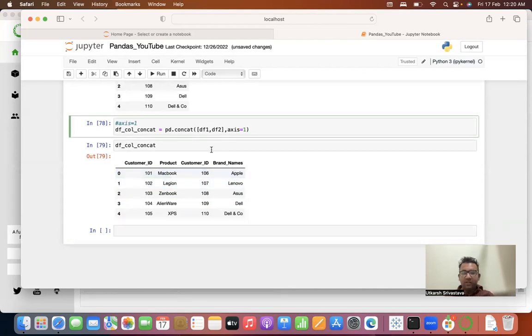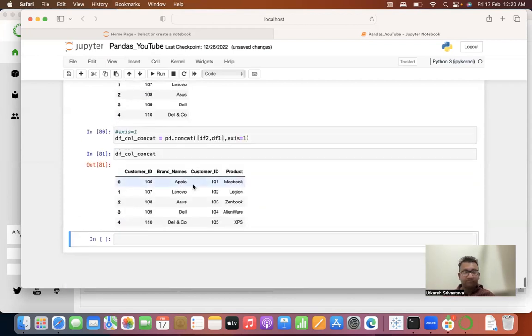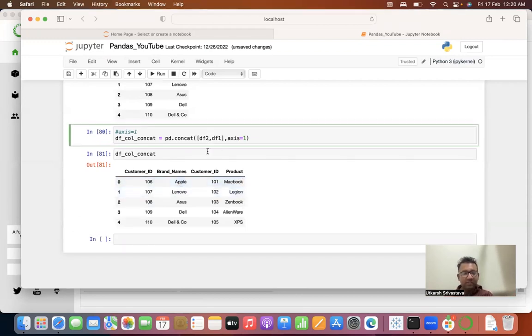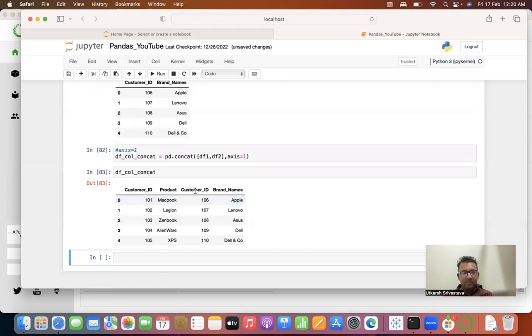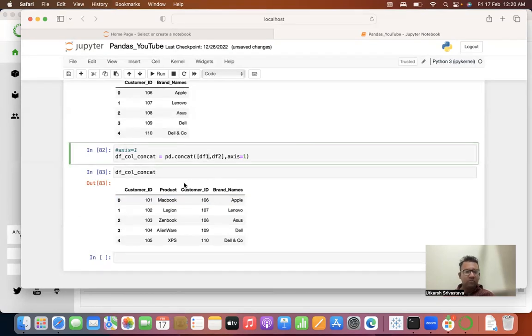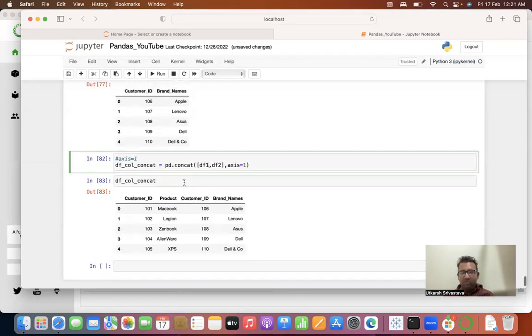Similarly, we can interchange df2 and df1. We run this. What will happen now? You can see that 106 has gone to the left, towards Apple, MacBook. Earlier it was like this: MacBook, Apple, with 101 on the left-hand side and 106 on the right-hand side. This is how we perform the concatenate function.